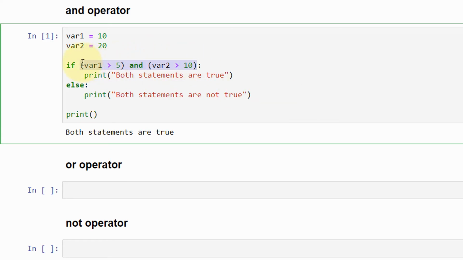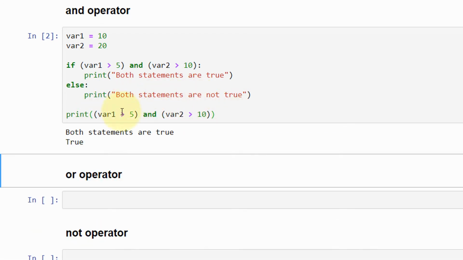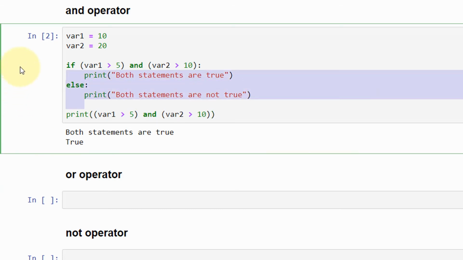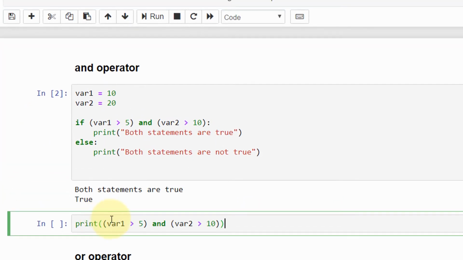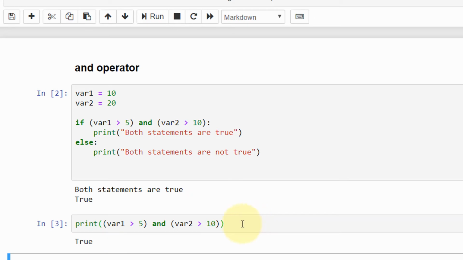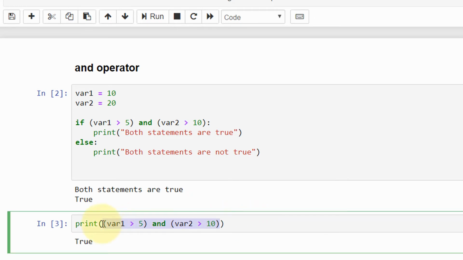So you can simply pass these values here inside the print statement and see what they return. So you can see this returns true basically. So you can remove all of this part. In fact, you can create a new cell, and here you can check if this condition returns true or not, both of these conditions. So this is what the AND operator is.